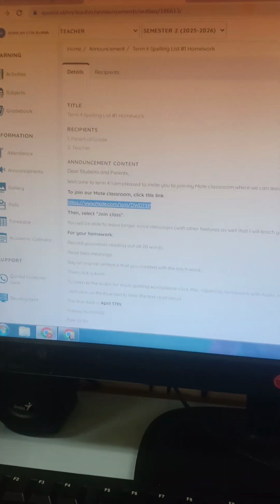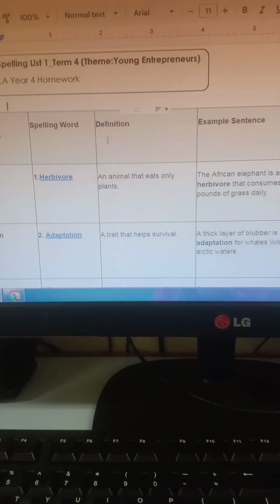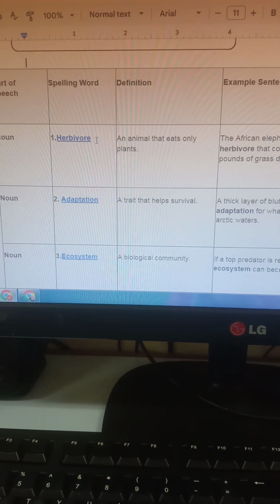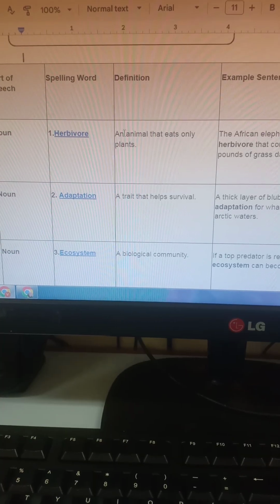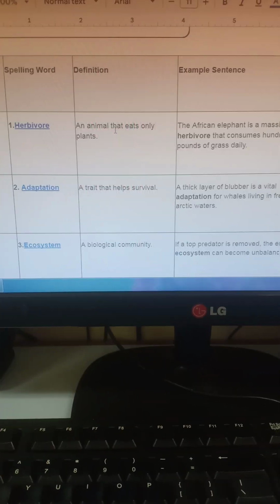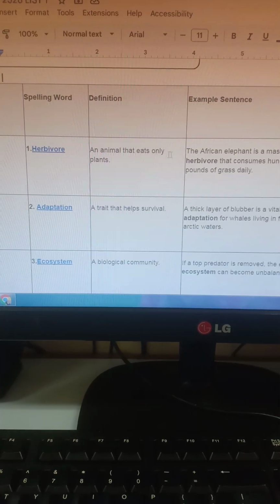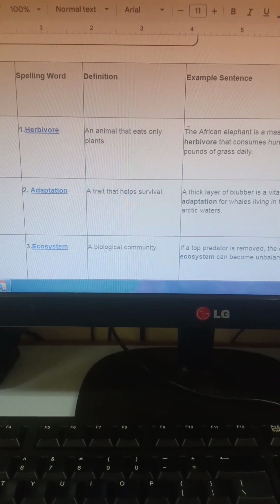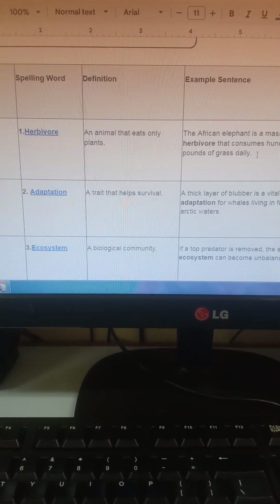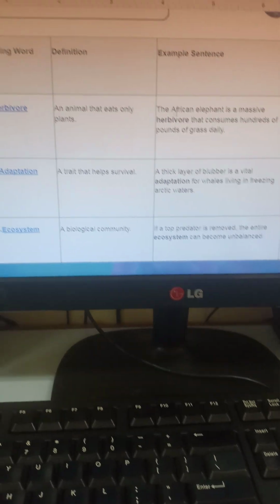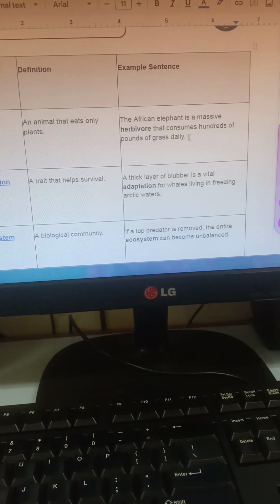For the homework, the students will need to use this list of 20 words to read out each word. They can also read the definition, but most importantly, the students must create their own sentences with each word. These are just example sentences. The sentences are the most important part of the assignment.